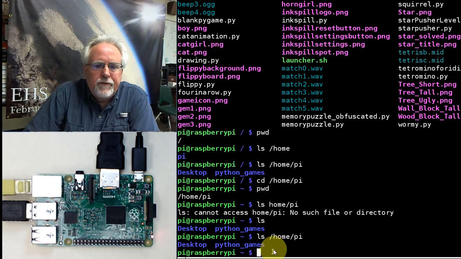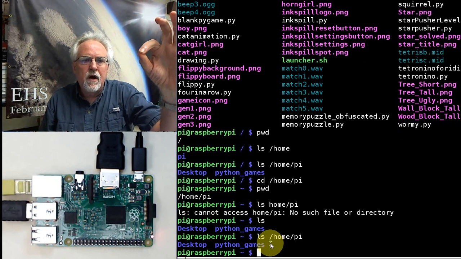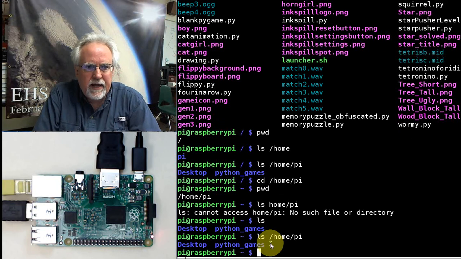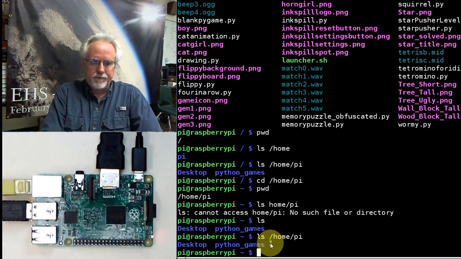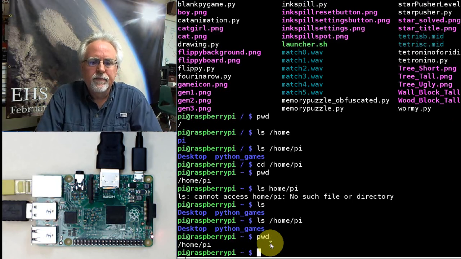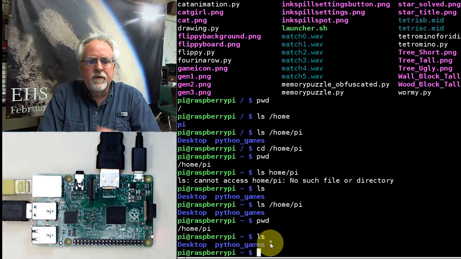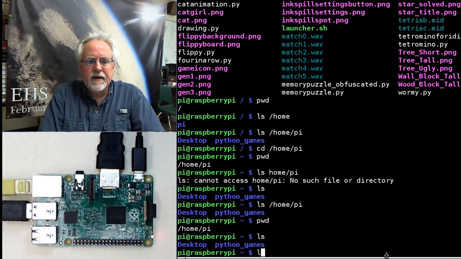So if you start with a slash, that's saying go all the way back to the top, go back to the root and come down. If you don't put the slash, it's saying reference from my starting point, now the folder I'm in. So let's see, what folder am I in? I am in /home/pi. So what's in that folder? ls, my present folder: Desktop and Python games. So if I wanted to look in Python games, I could say ls Python games.